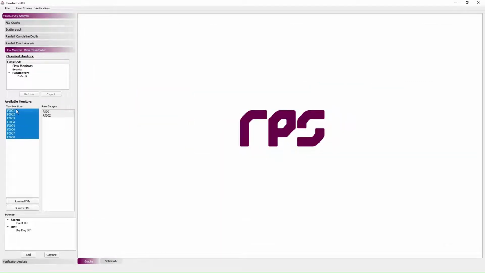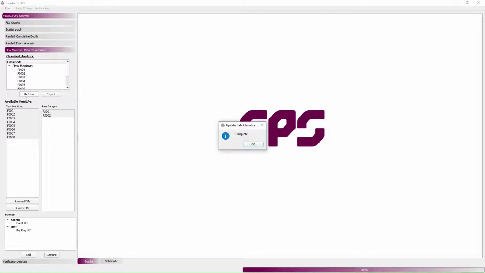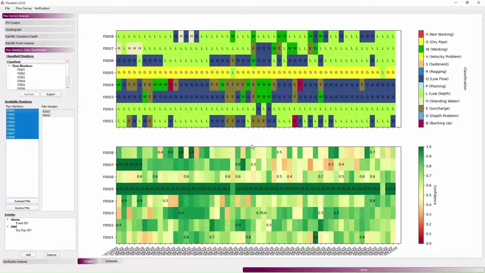To classify flow monitor data, simply drop the required flow monitors into the plot view and hit refresh. This will update the random forest classifier and create a visualization of the daily monitor classification and the associated classifier confidence.